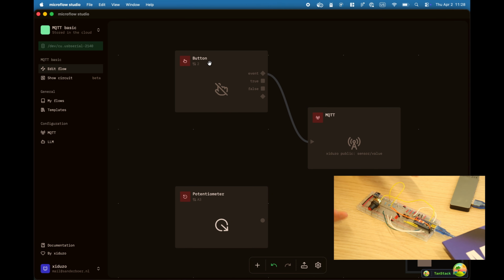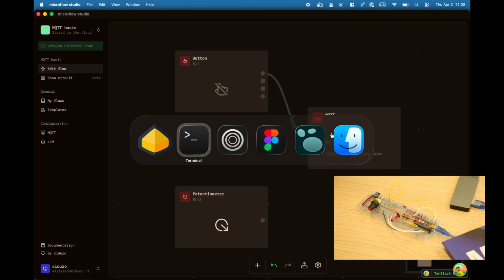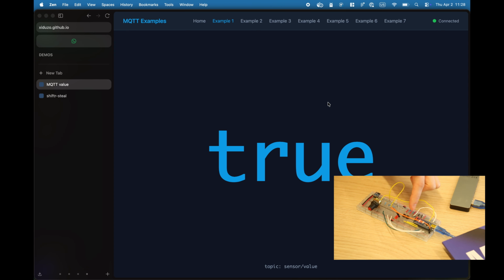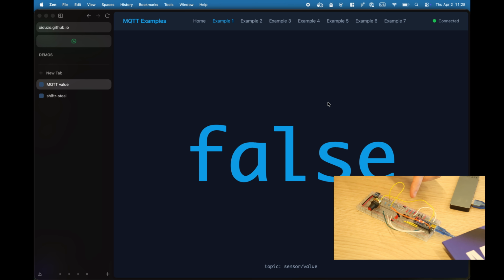So that's the button we have here on the Arduino, connected to pin number 2, and an MQTT endpoint where we publish the sensor value. So whenever I press this, you can see a little event going between them. If we go to the website, we can see the same happening. Whenever I press the button, you can see that value changes.